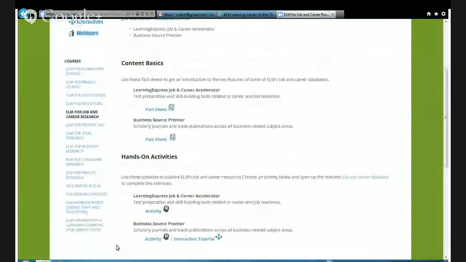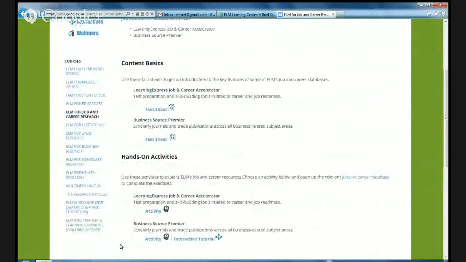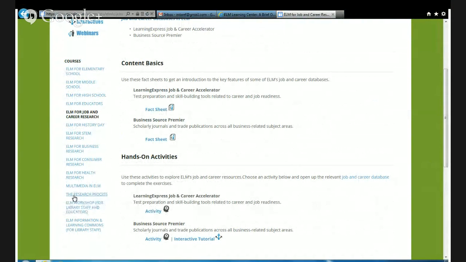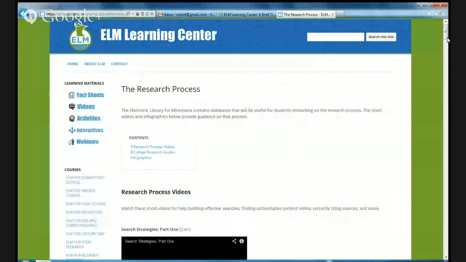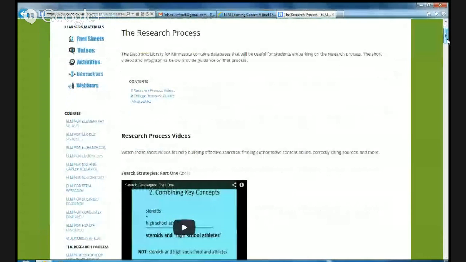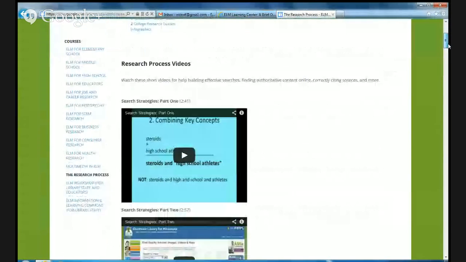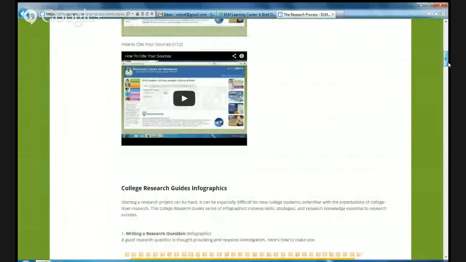We have a few other pages on the ELM Learning Center that are a bit of a departure from the courses. One, we have the research process for students. Teachers may want to use the content on this page as well. And here we have some videos and infographics to help teach the research process.